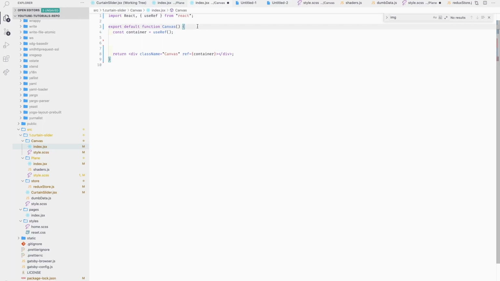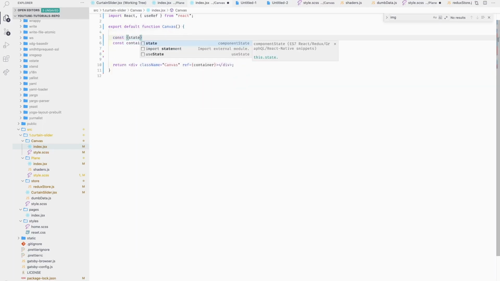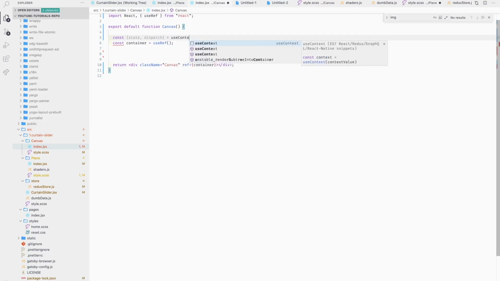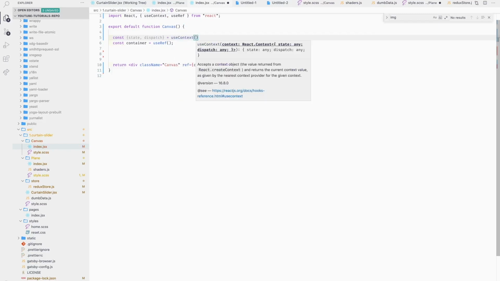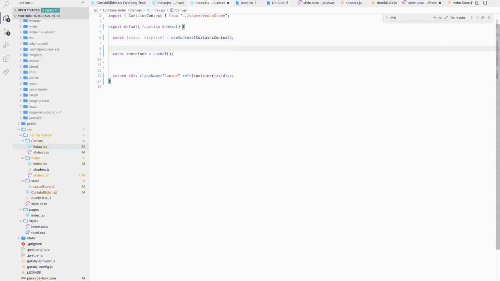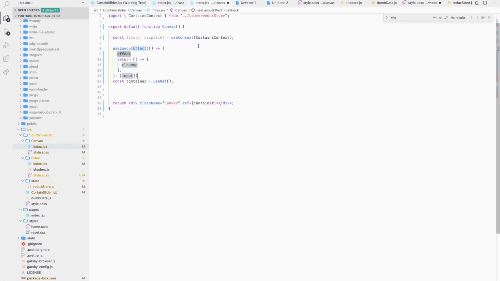We will access the context, so const state, dispatch equals useContext, and let's import it, curtains context, and we'll need to use the layout effect. Hence it will be called when the actual component is mounted into the DOM. So useLayoutEffect. Great.